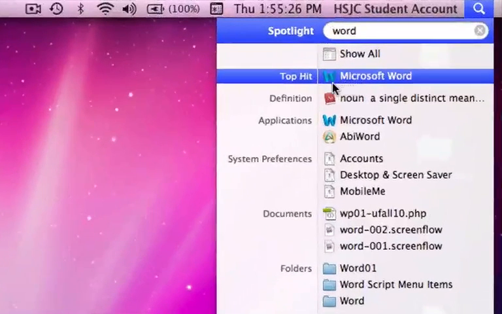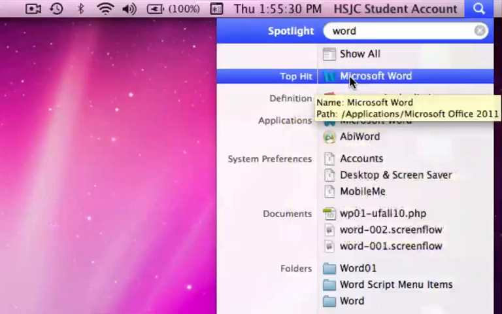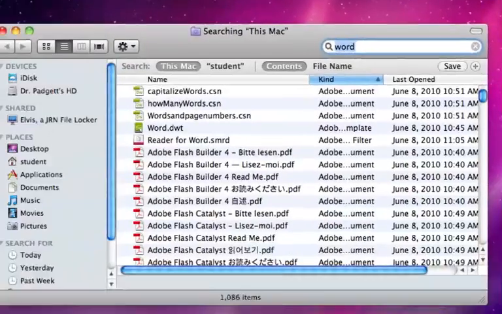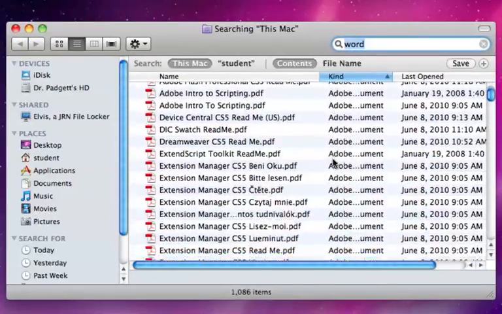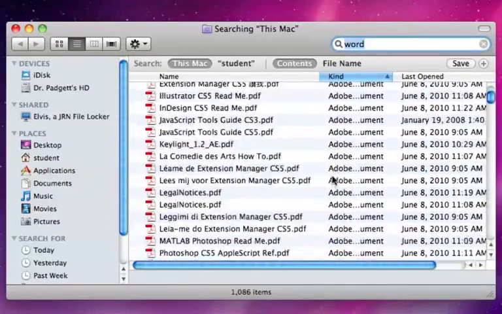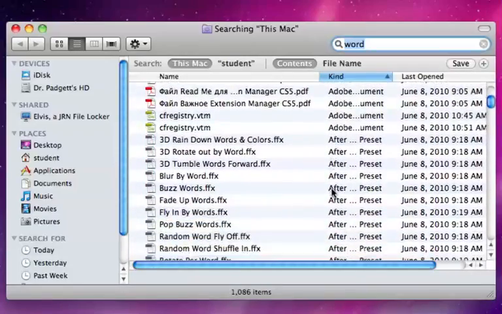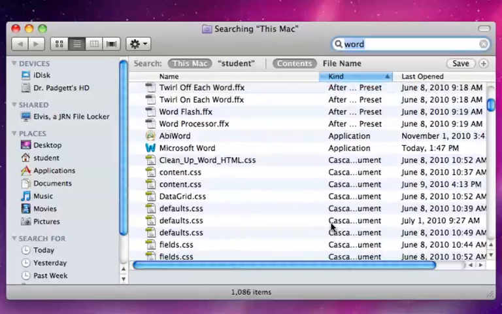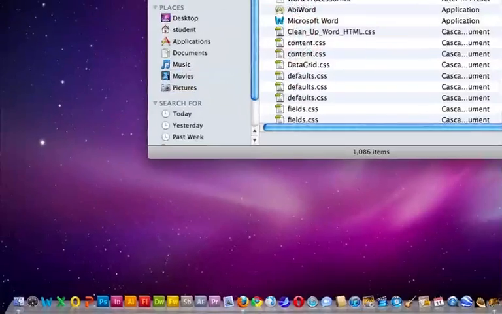And our Spotlight program has found Microsoft Word. We can either start it from there by double clicking, or we could just say Show All. And I'm going to scroll down until I see Application, because I know this is an application. A lot of Adobes. There it is. And if Microsoft Word was not on the dock, I could click on Word here and just drag it down and place it onto my dock. Well, it's already on my dock, so I don't need to do that.